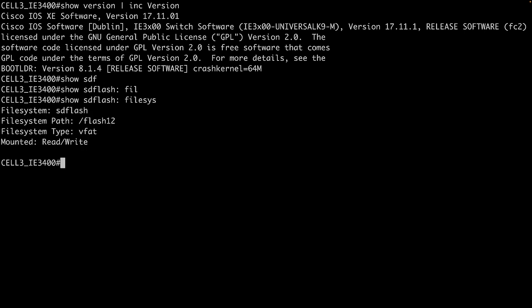And here we can see that the SD card is present, but is currently formatted as a VFAT type. For leveraging the SD card for IOX or for application hosting, the card does have to be formatted in the ext4 format. Now we have a couple of options here.